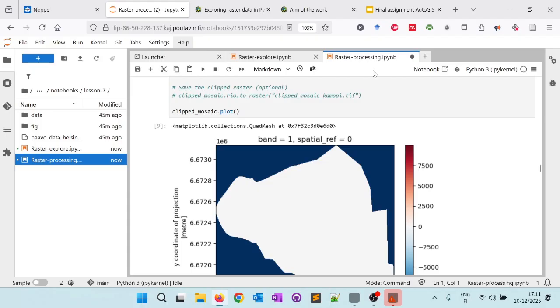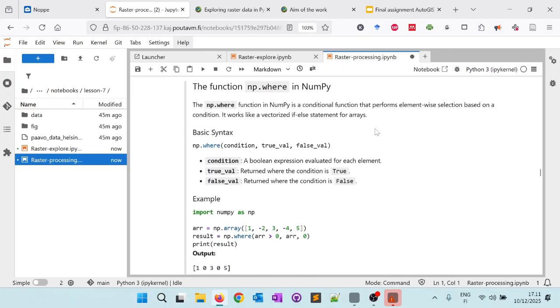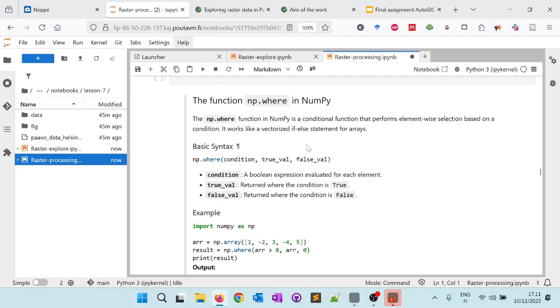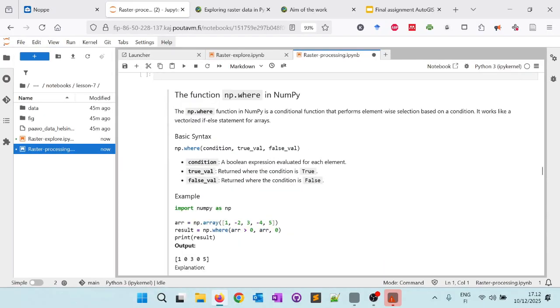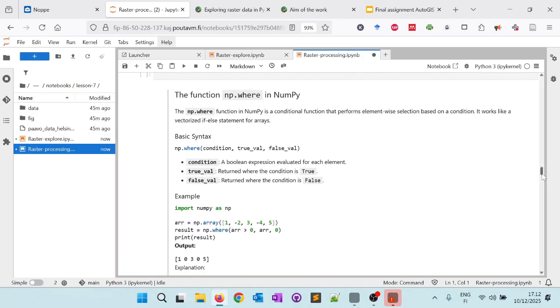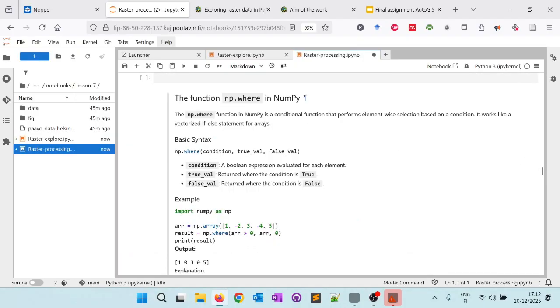So anyway, the problem here is that the missing values are not masked out. So we want to mask them out. So that's the next thing we want to do. Okay.